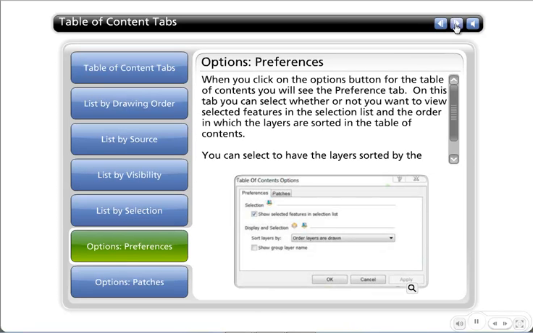Now there is a preferences, options for the table of contents. It basically lets you look at the various patch sizes, whether you want to view certain things, and you can feel free to play around with that.